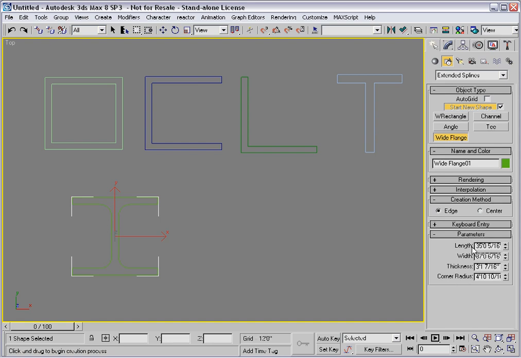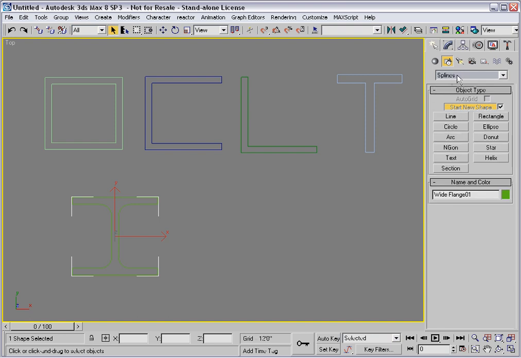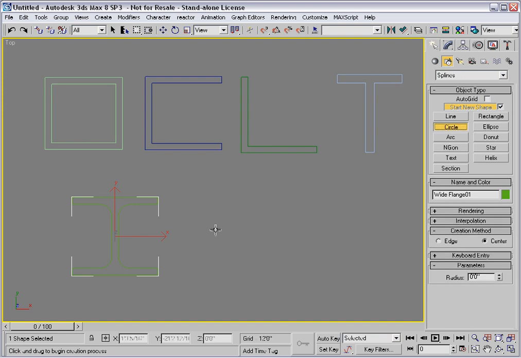So all of these extended splines have something in common, and that is that they're parametric splines. They're controlled by their parameters. And as such, they have a lot in common with most of the basic splines. A circle is controlled parametrically with its radius parameter, right? All of these basic splines are parametric with the exception of section, which is just a special purpose tool, and line.